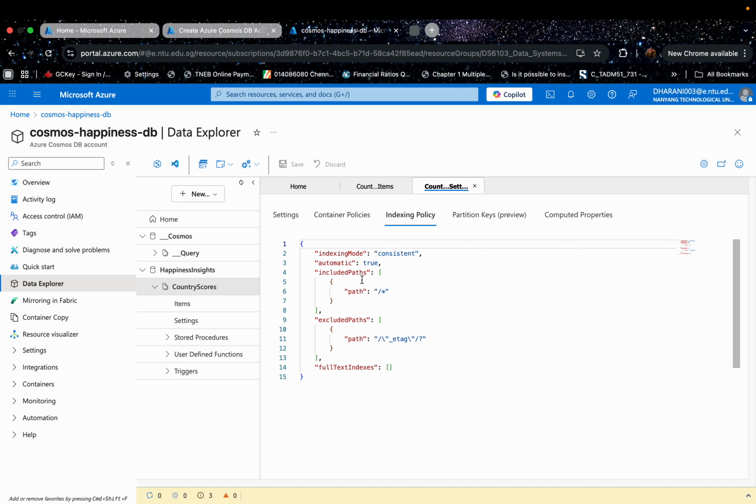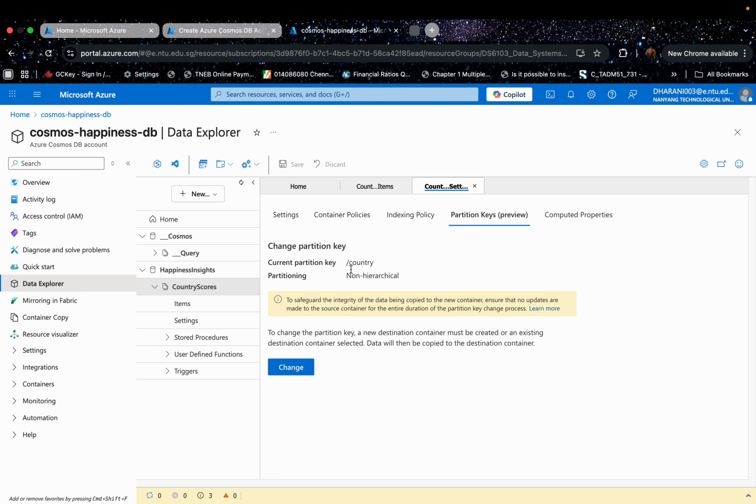The indexing policy tab shows that Cosmos DB automatically applies the default indexing. This means every document and every property is indexed automatically without me having to create indexes manually. The default indexing mode is consistent, and automatic indexing is turned on, so every new item I insert is immediately indexed. This makes queries fast and ensures I can filter or sort by any field at any time. And for the partition key, as mentioned earlier, I kept it as country during the setup.